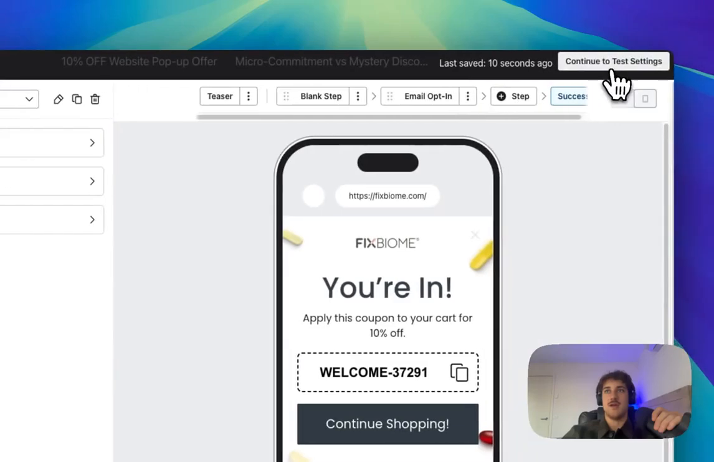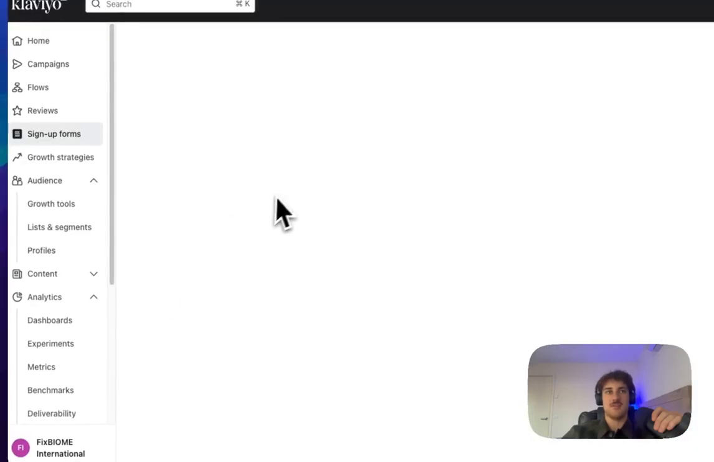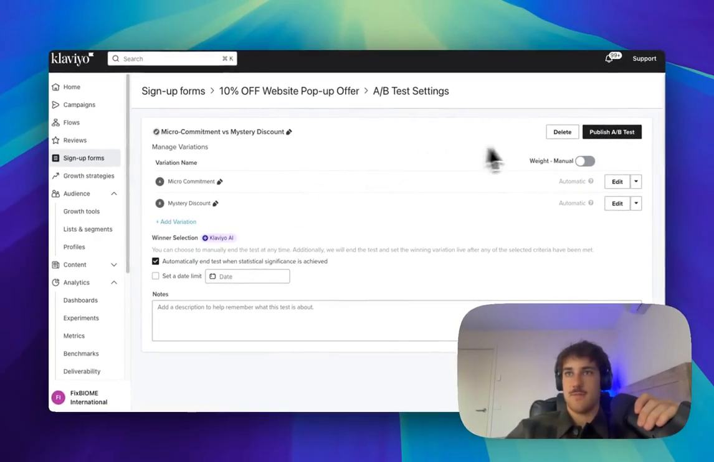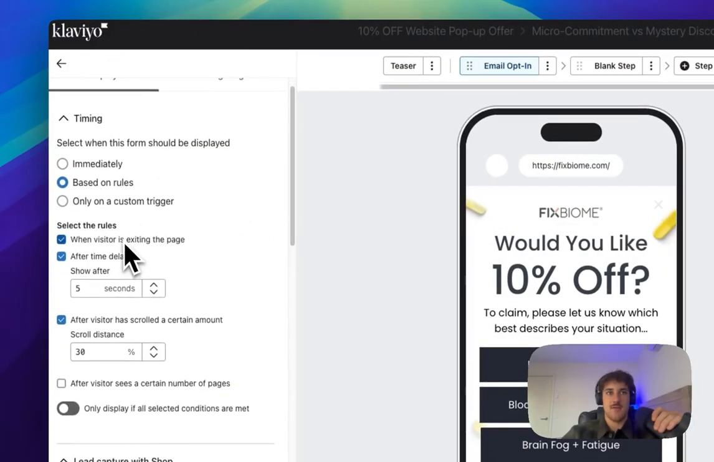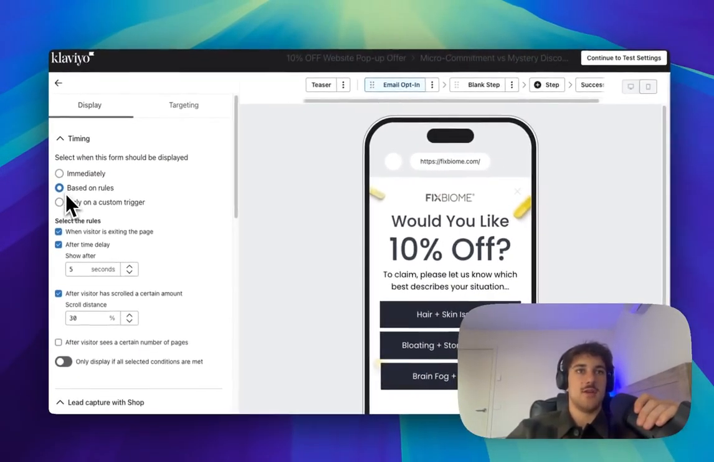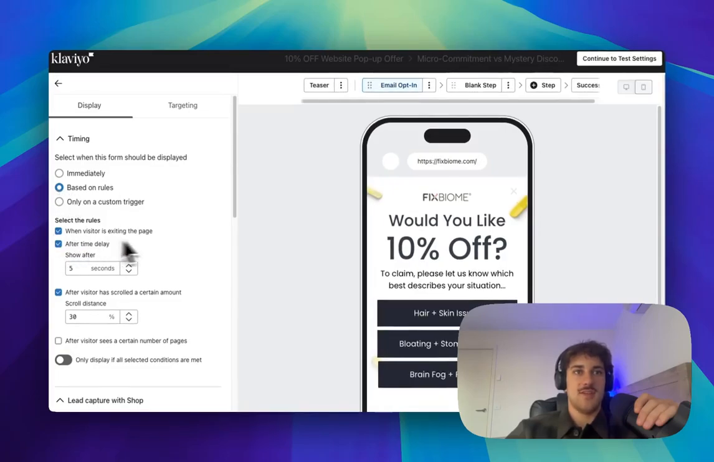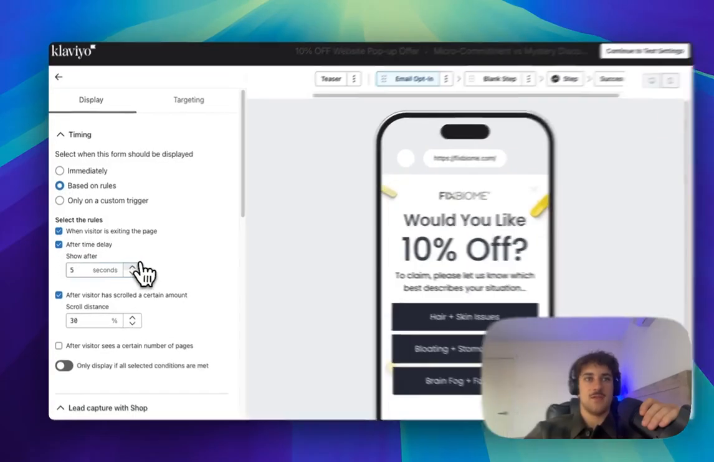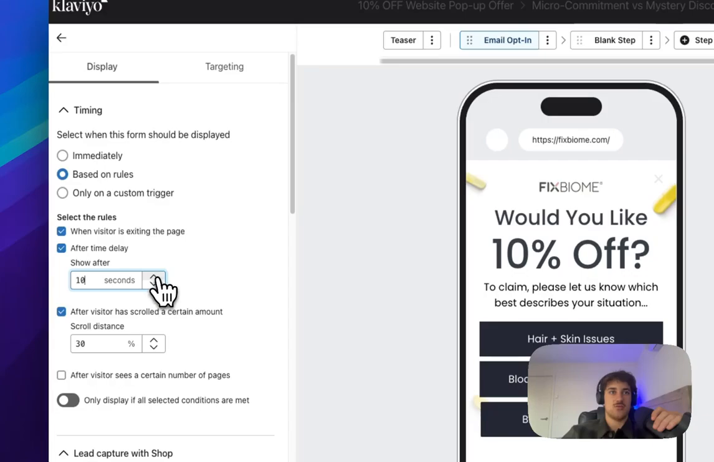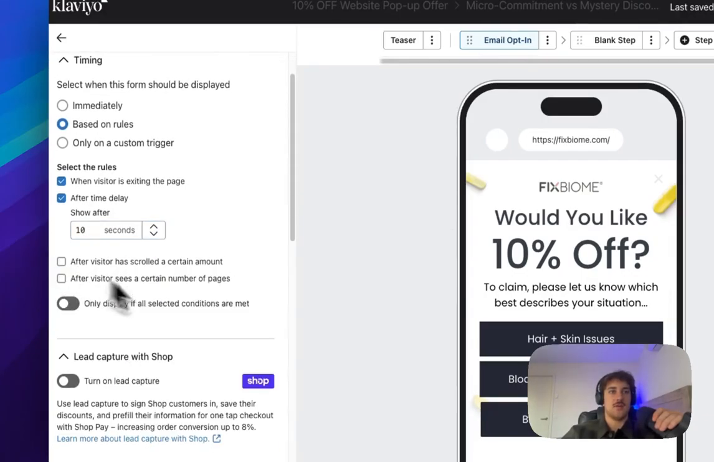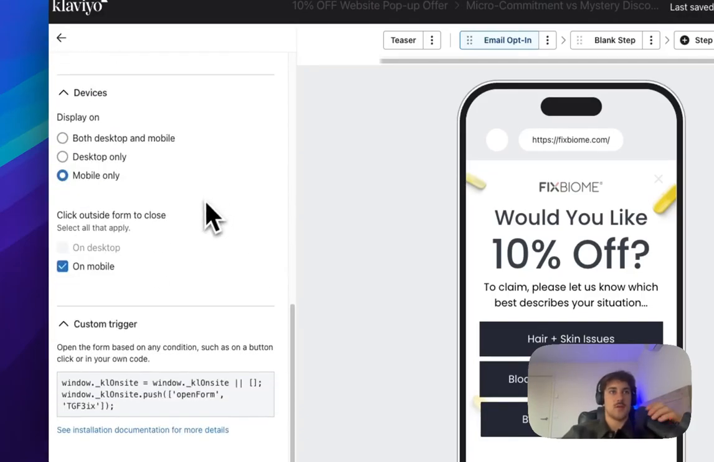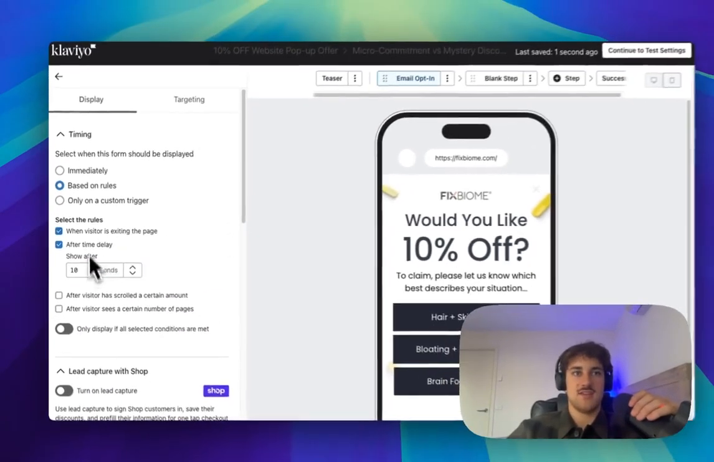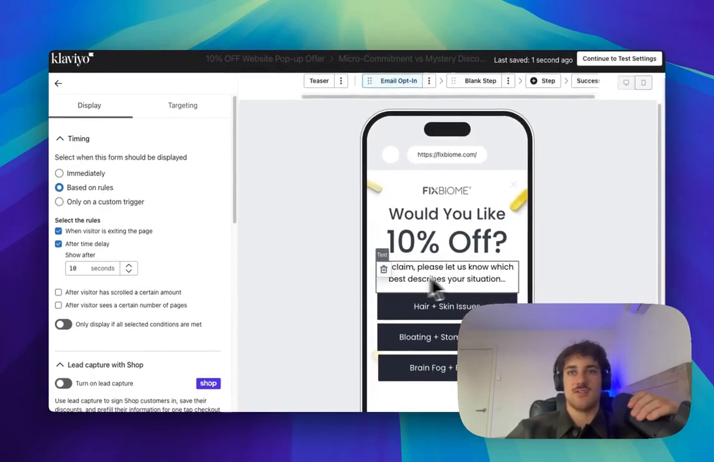So what you do here is you obviously go continue to test settings. Actually, pardon me, before we actually do that, we actually need to make sure the targeting behavior is correct. So what we like to do here, targeted based on rules, visitor exiting page after time delay. Let's go time delay around 8 to 12 seconds. I like to go around 10 seconds. I turn this off as well. And then I go 2 days for this. Desktop only, correct. And this is the settings I like. So this is what I suggest.